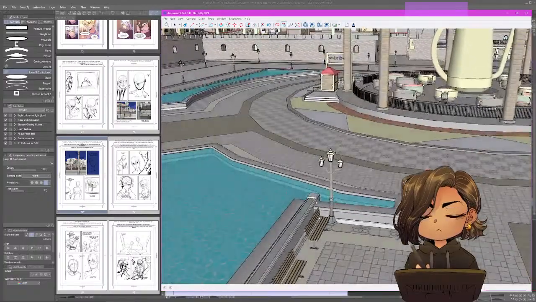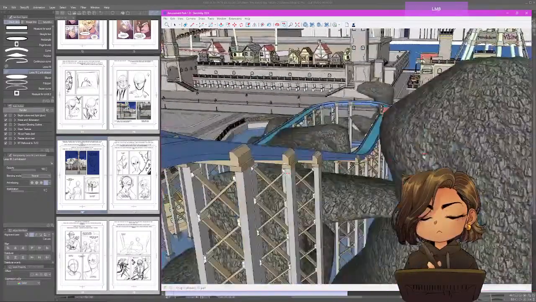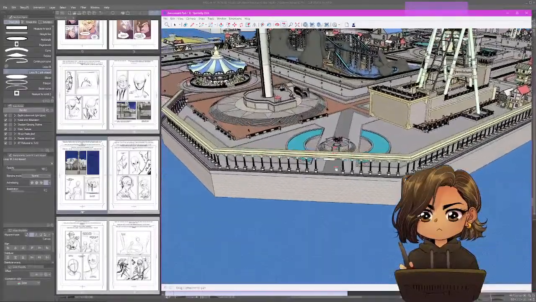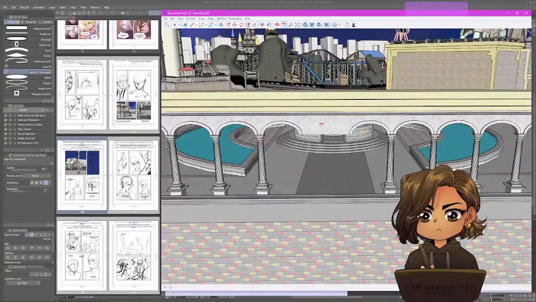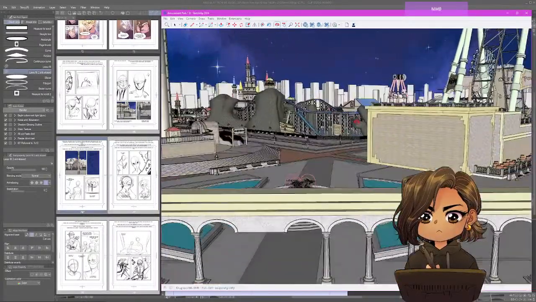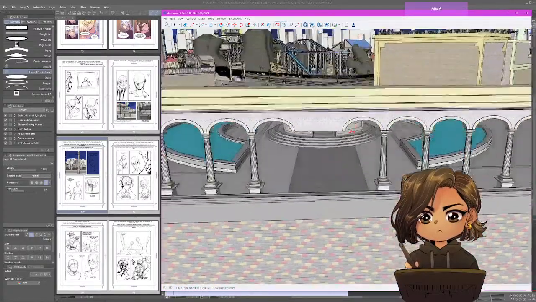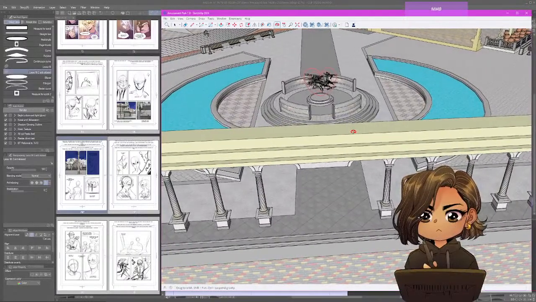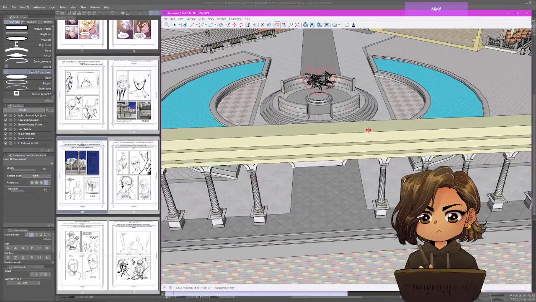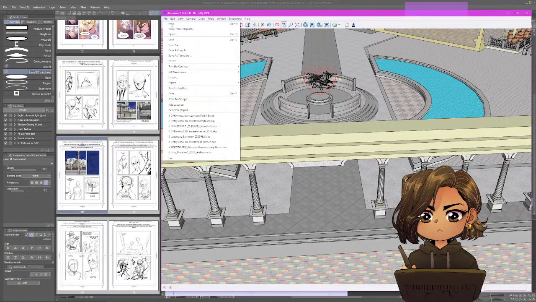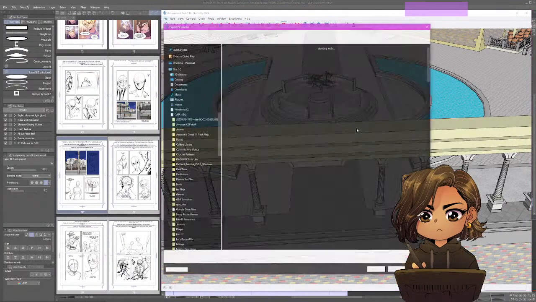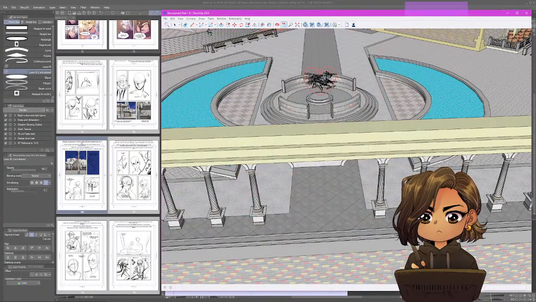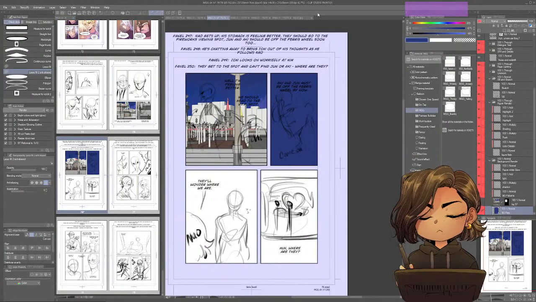Alright, we got that background. Now let's go over here first, because the Ferris wheel is going to take a bit of finagling. Alright, this is the spot that I wanted. Ooh, maybe I can have it like this. Yeah. Alright. File. Export. Boop. This will be 61. Alright, so we got these two guys.